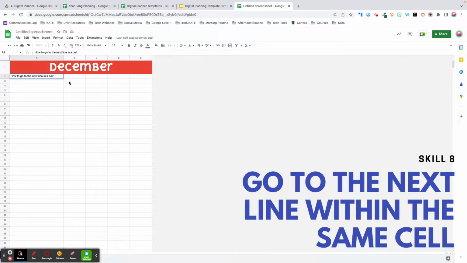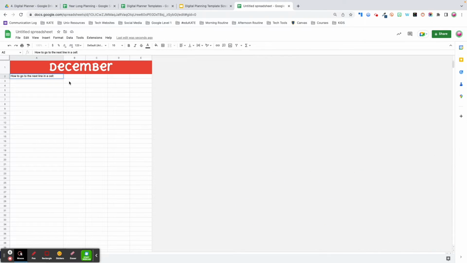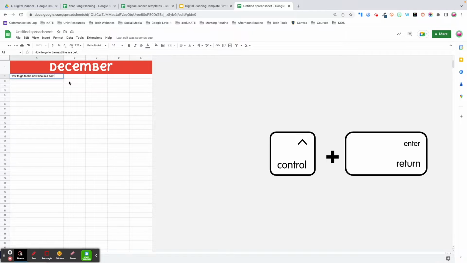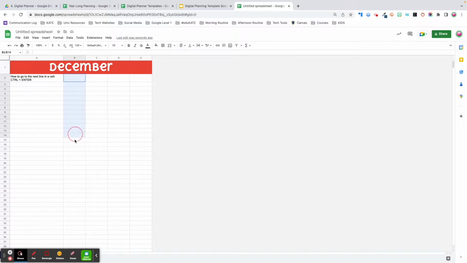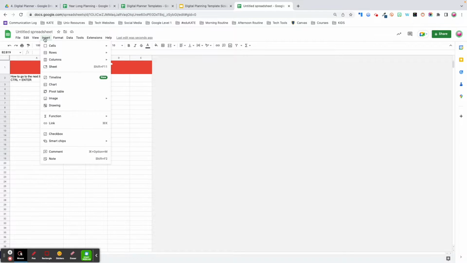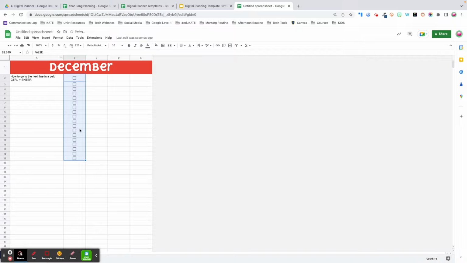Skill number 8, Go to the next line within the same cell. To go to the next line within the same cell, press Control or Command and Enter at the same time. Skill number 9, add checkboxes. To add checkboxes, select the cells you want to add checkboxes to, then select Insert Checkboxes.